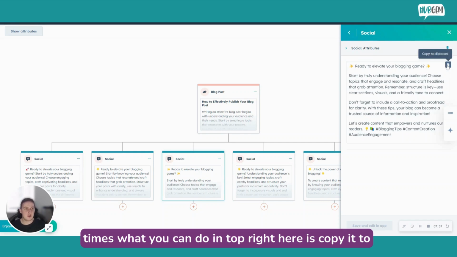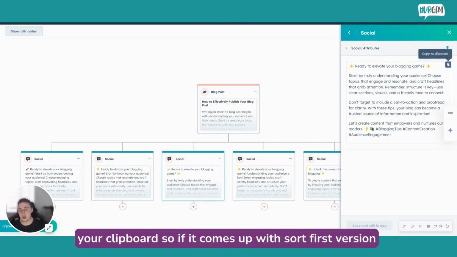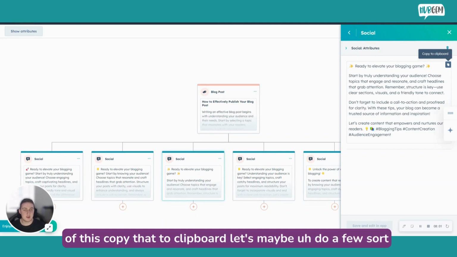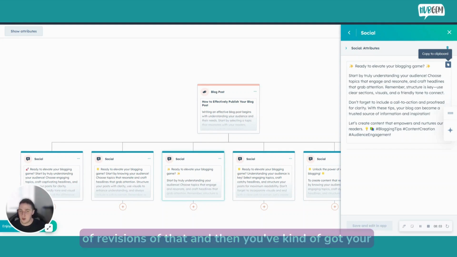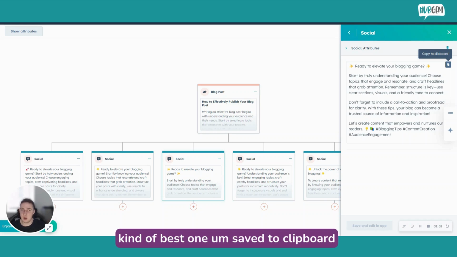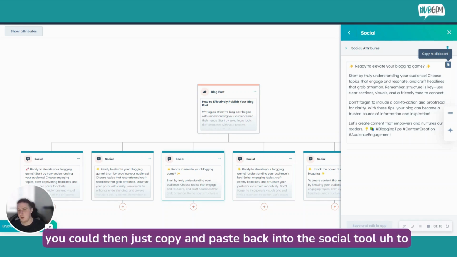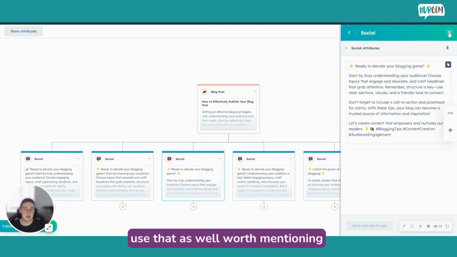What you can do in the top right here is copy it to your clipboard. So if it comes up with the first version of this, copy that to your clipboard. Let's maybe do a few revisions of that, and then you've got the best one saved to your clipboard that you could then just copy and paste back into the social tool to use as well.